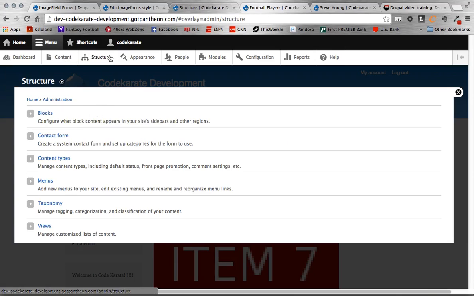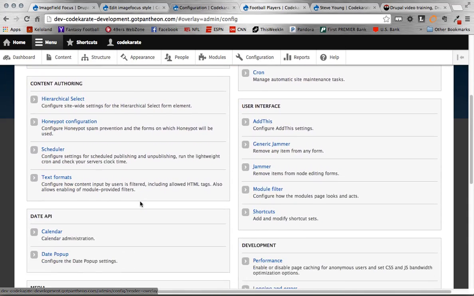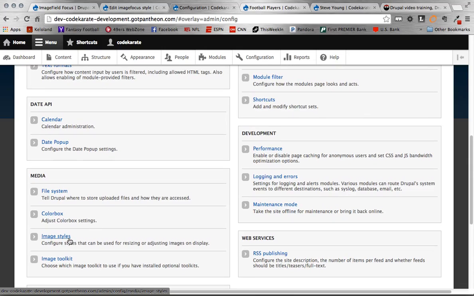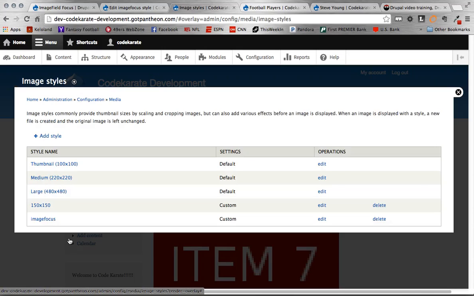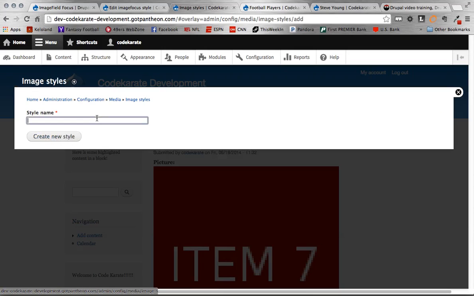So if you go into configuration, image styles, this is where you can obviously set all your image styles. I already have one set up, but I'm going to add another one for this video. Call it Image Focus Live.